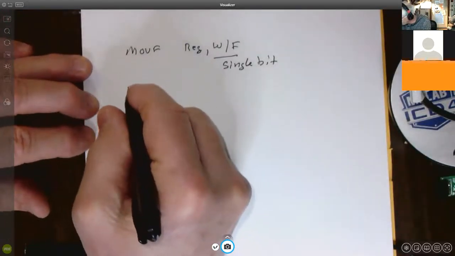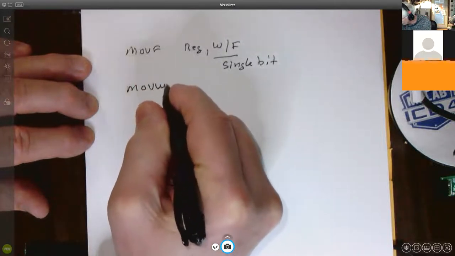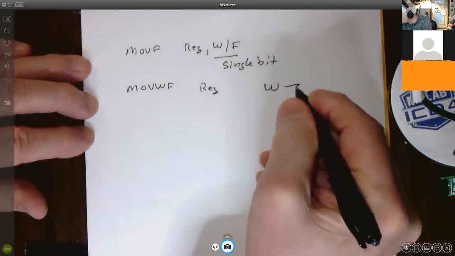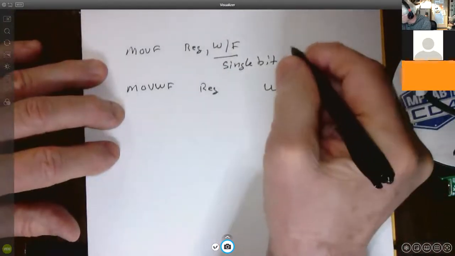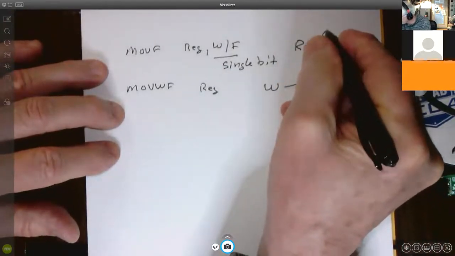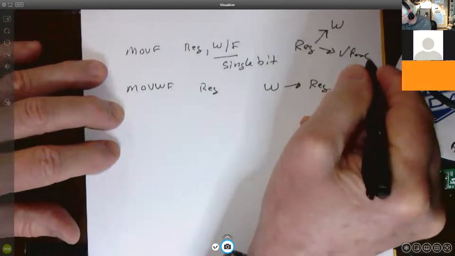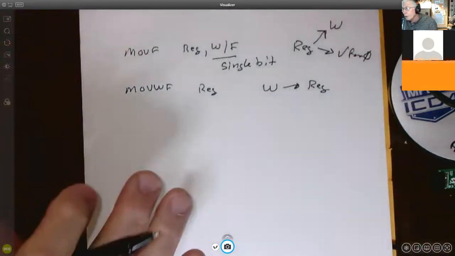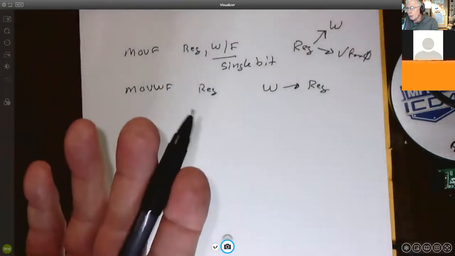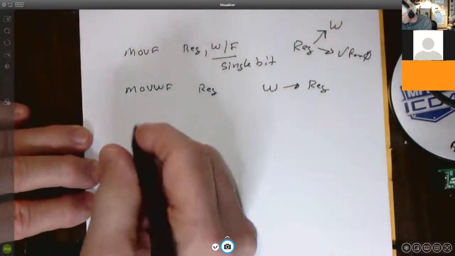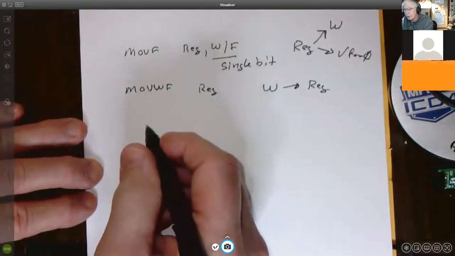Then we have the MOV W to F. This also has a register address and it takes W and moves it to the register. The move F instruction takes the register and either moves it to W or checks for zero, but doesn't actually move it anywhere. If you put F, it doesn't move it anywhere because it leaves it in F, but it does set the Z bit if it's zero. And if it's not zero, it clears the Z bit. So you can tell if a location zeroed out. That's really the only other function for it. And then there are a whole bunch of other byte-oriented instructions.